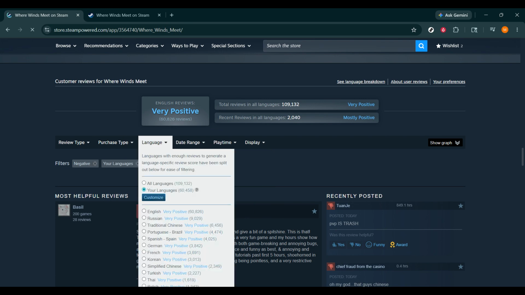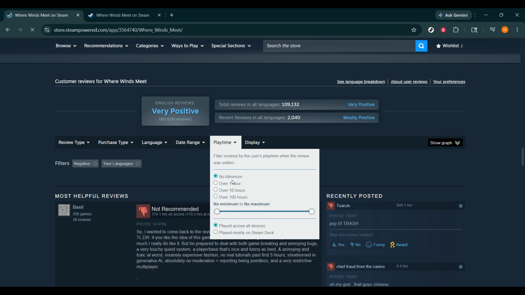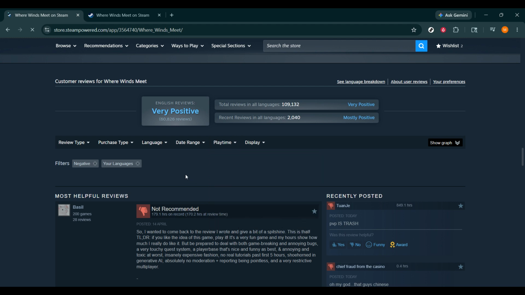By using the Steam store page, opening the full reviews, and sorting by the available filters, you can get a much clearer picture of whether a game is worth buying. This is one of the easiest ways to avoid regret and make better gaming decisions.